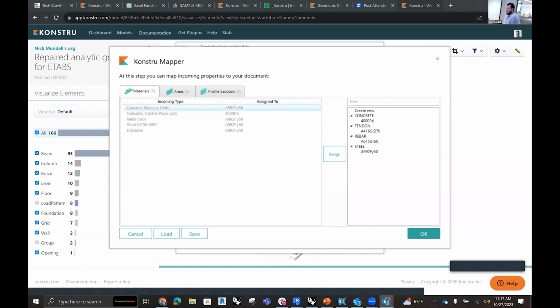So in terms of the interface, when the Konstru interface has a grayed out tab here, Konstru has looked inside of ETABS and tried to find a match. So for concrete masonry units, it apparently found A992 FY50, which is not really a good concrete unit, right? So what we're going to do is we're going to make a change to this assignment and say concrete masonry units in ETABS should be assigned 4,000 PSI as a material property.